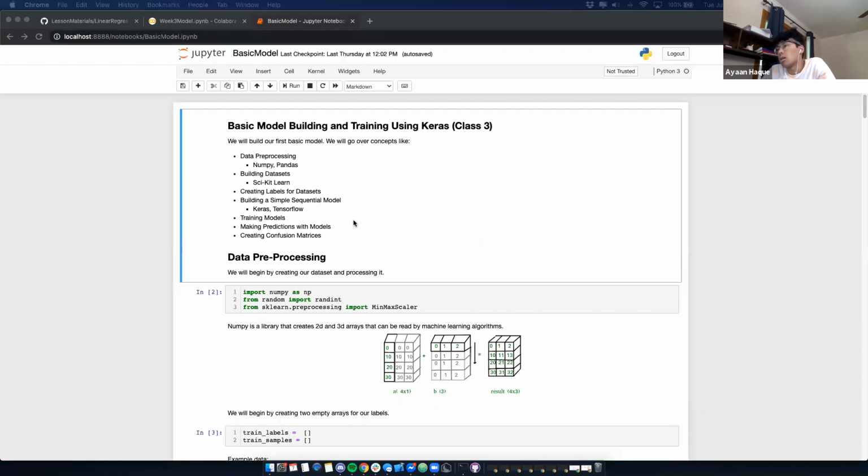Anyways, then we're going to create labels for our data set. Like we went over last time, for each piece of data you have to have a label attached to it so your model knows what it is. Then we're going to build a simple sequential model that just has 3 layers, and we're going to use Keras and TensorFlow.